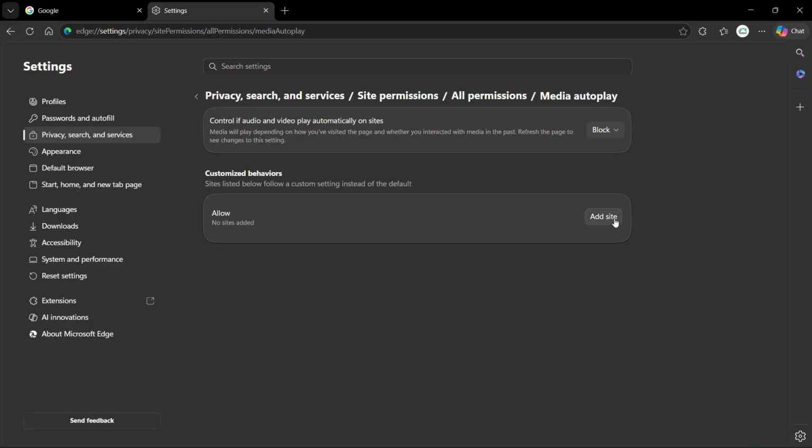Or also you can add customized behavior for a particular site if you want to block it completely for a particular site like Facebook, because you find it quite disturbing. As soon as you scroll down, it starts playing the audio and videos automatically on your feed. Here's how you can block that individual site as well.